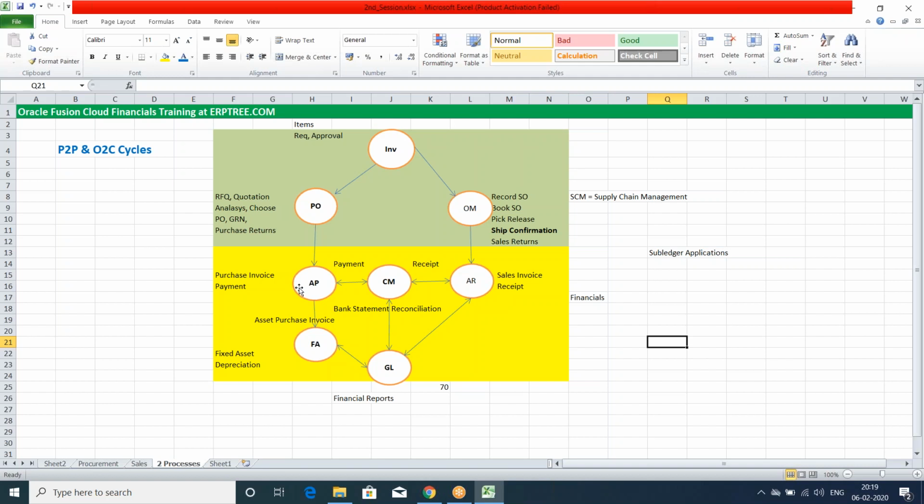The purchasing department will pass the information related to their purchases and GRN to the payables department. Based on that, the accounts payables department can create the purchase invoice and they'll process the payments. If the invoice is an asset purchase invoice, the payables department will share that information with the fixed assets department. Based on that information, within the fixed assets application, you can create the fixed assets and you can calculate the depreciation.